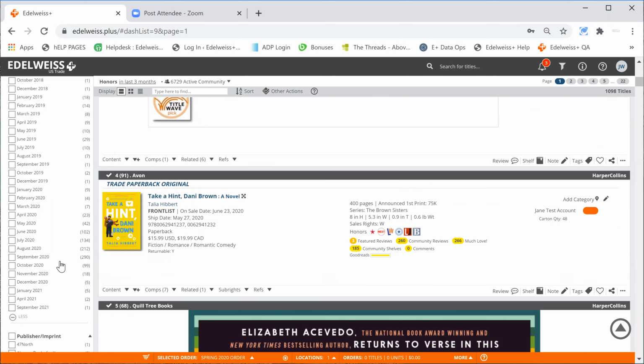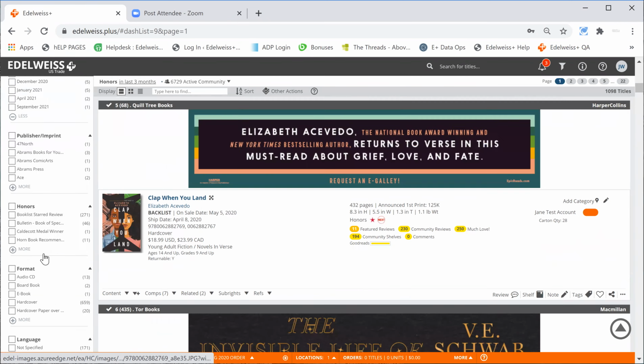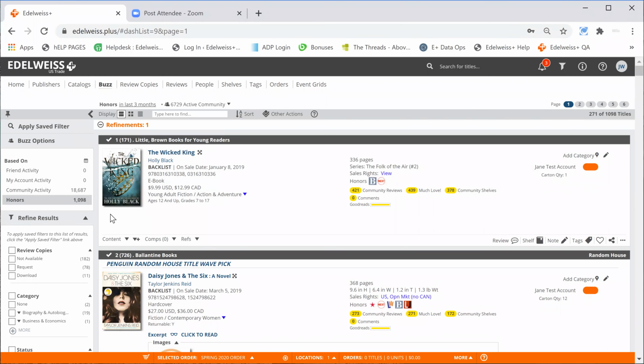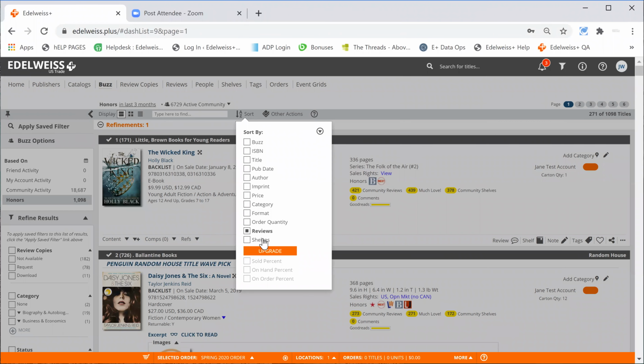You can also filter, again, refine here by the awards. So for example, if you only wanted to see anything that has gotten a Booklist starred review in the last 3 months, because again, we have our last 3 months on there, just click on it and it will pull those books to the top. And again, you can sort them by publication date. Right now, I've got them searched by the reviews. So this is another way to find them.